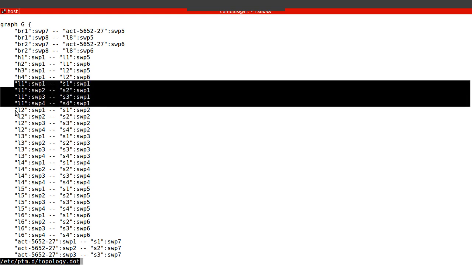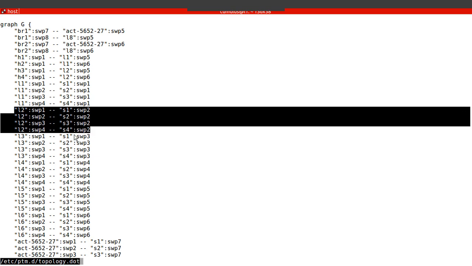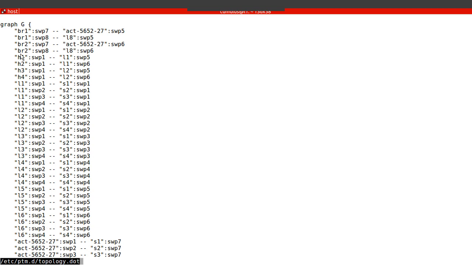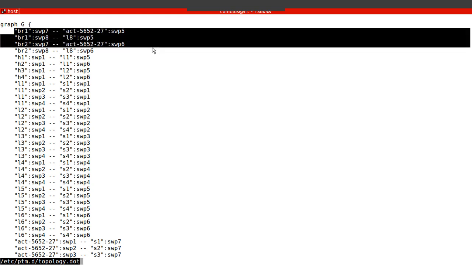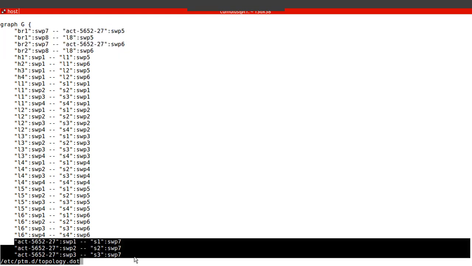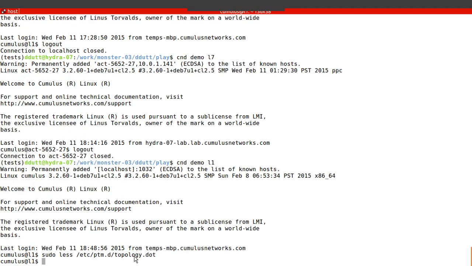Every leaf is essentially connected to the four spines, and that's a regular Clos topology. And like I said, we have BR1, leaf 7 and leaf 8 connected to the border routers, which is shown here, but the rest of it is connected to the same four ports exactly like before. So this is the topology.